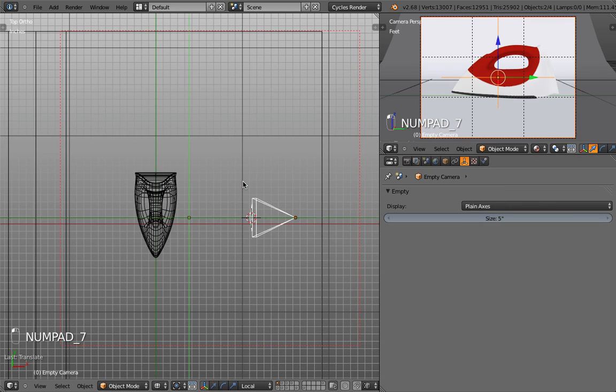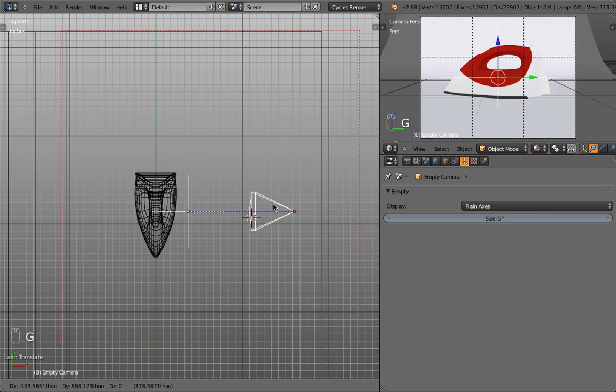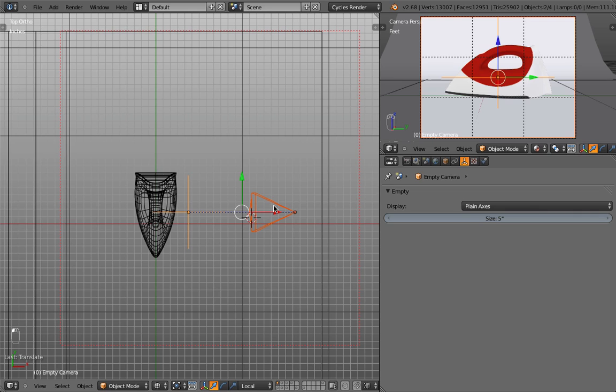Okay, let's maybe center everything. Because all I want right now is a nice side profile view. Doesn't look very dramatic, but that's okay.